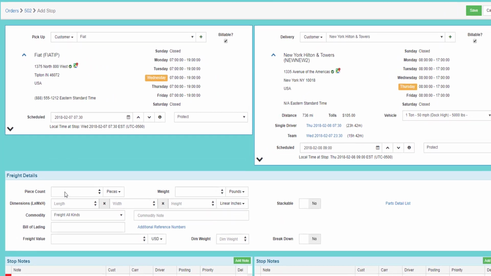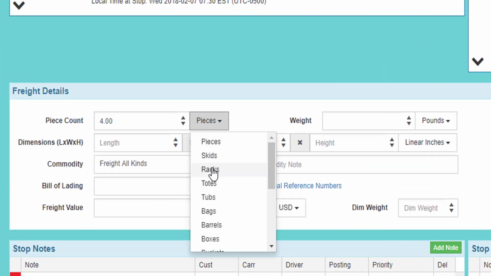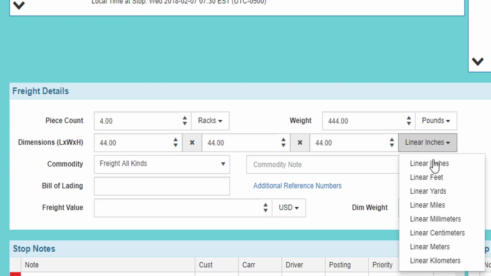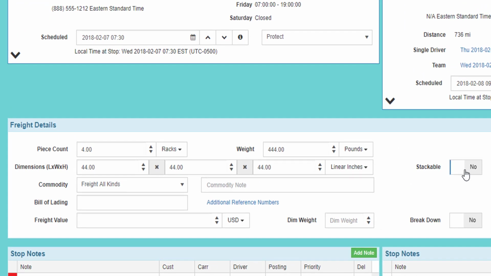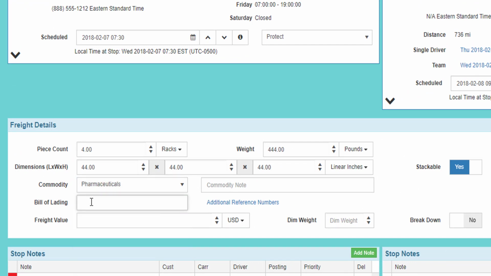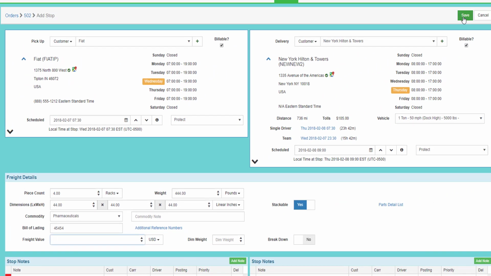The next step is to enter the freight details. First, we put in a freight quantity and the quantity type, the weight and the weight unit of measure, dimensions which are optional, and the dimension unit of measure, whether the freight is stackable or not, choose a commodity from our commodity code list, put in a bill of lading, any kind of freight value, dim weight, and breakdown. All of this is optional data. Then we choose Save to save this data.